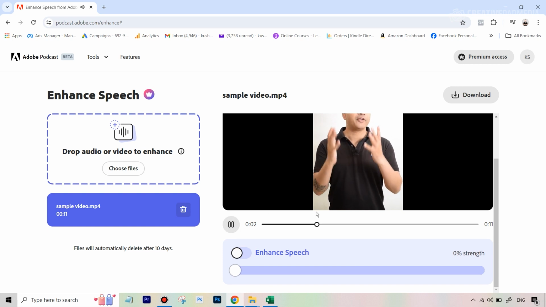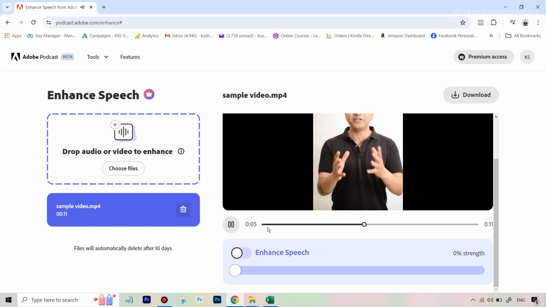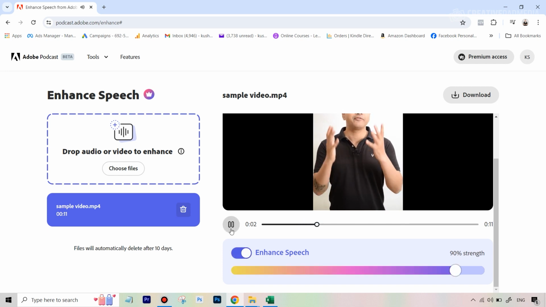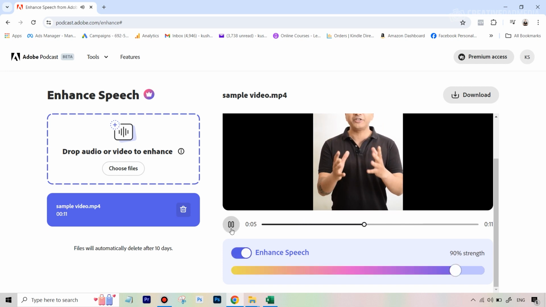Latest generative AI driven generative fill feature in Adobe Photoshop. Generative AI driven generative fill feature in Adobe.